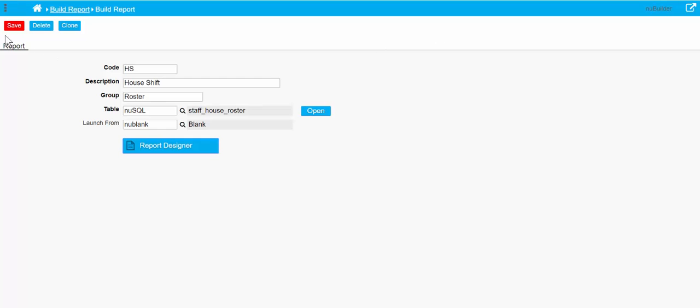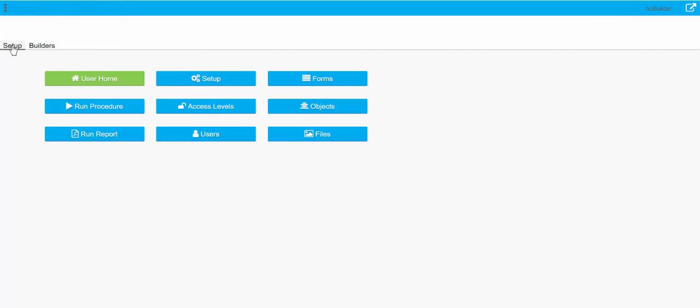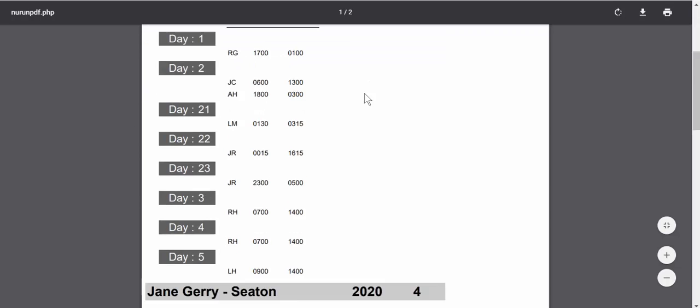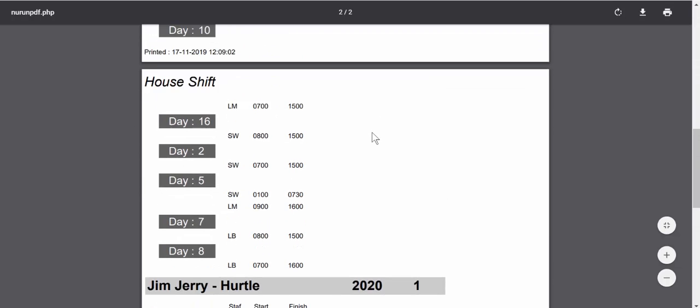So we'll close it down. We'll have a good look. It's not going to look pretty, but it's going to give you an idea of how it works. Alright, now what you'll notice here, apart from not being pretty, it's got all the houses and all the shifts all in the one report, which isn't something we would really need, so we'll change that in a minute.